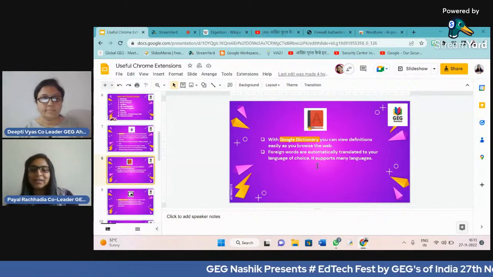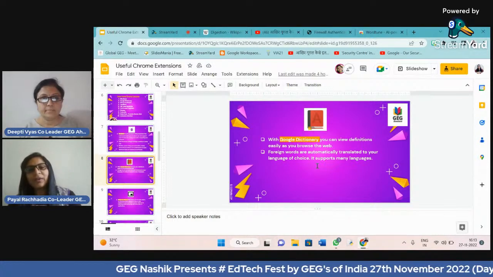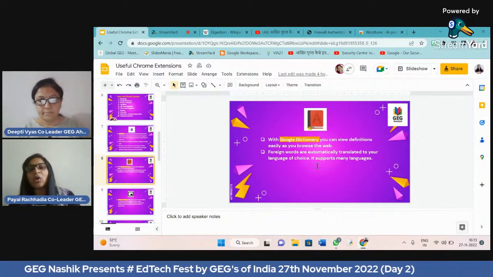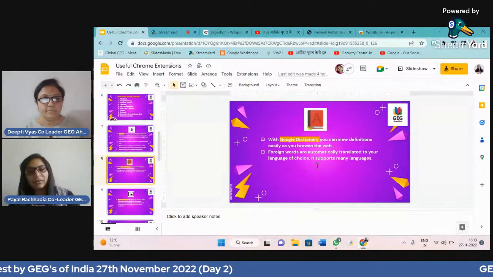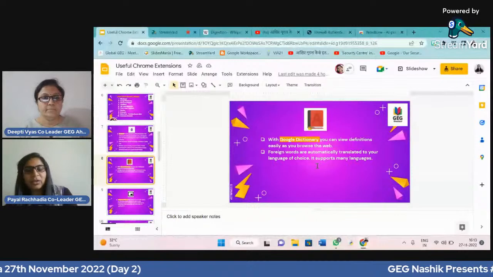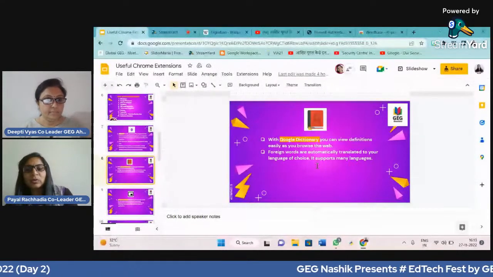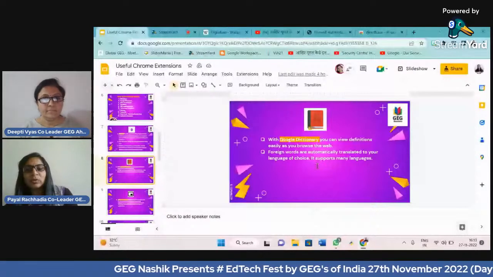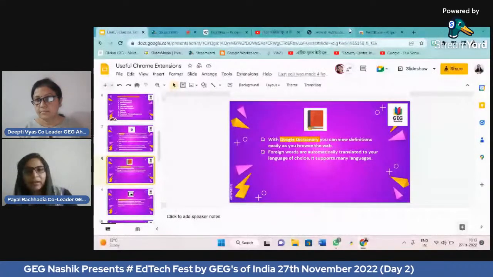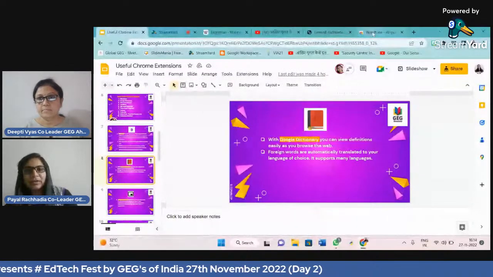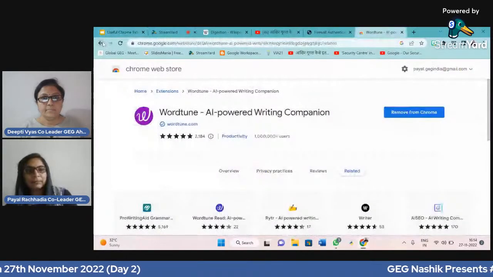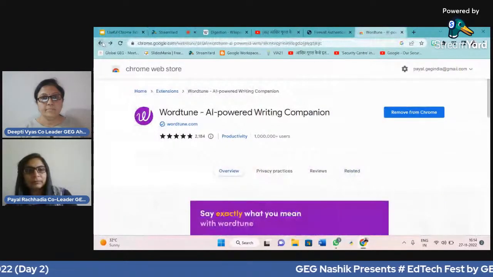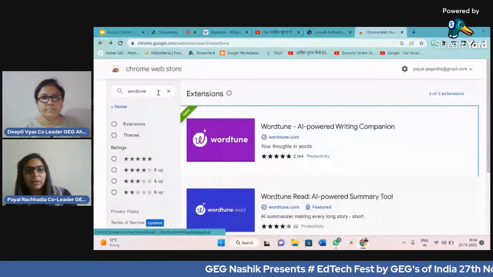Suppose you visit any French website or English website, and you want to translate a word or phrase. Google Dictionary is very useful. Again, you have to go to Google Chrome and just add the Google Dictionary. For example, let me show you again. Just write down Google Dictionary here.